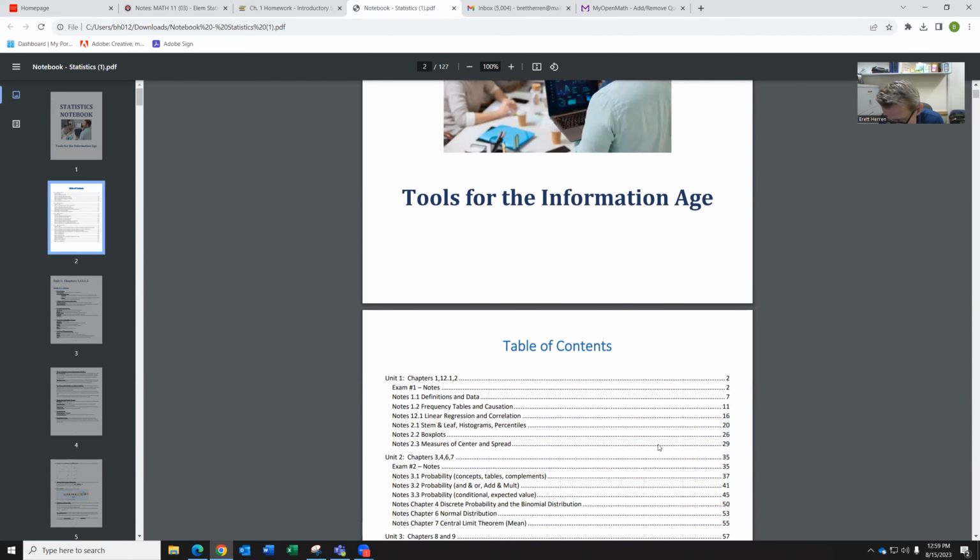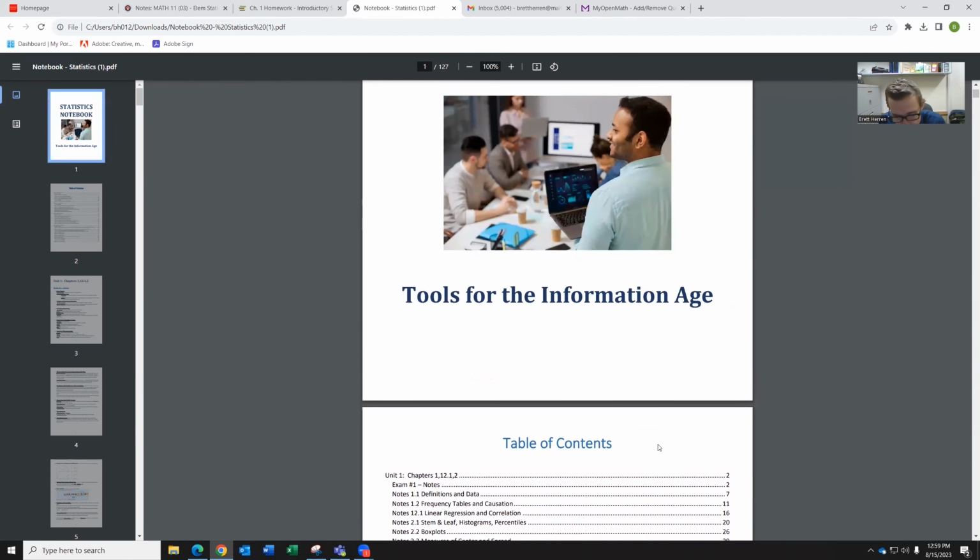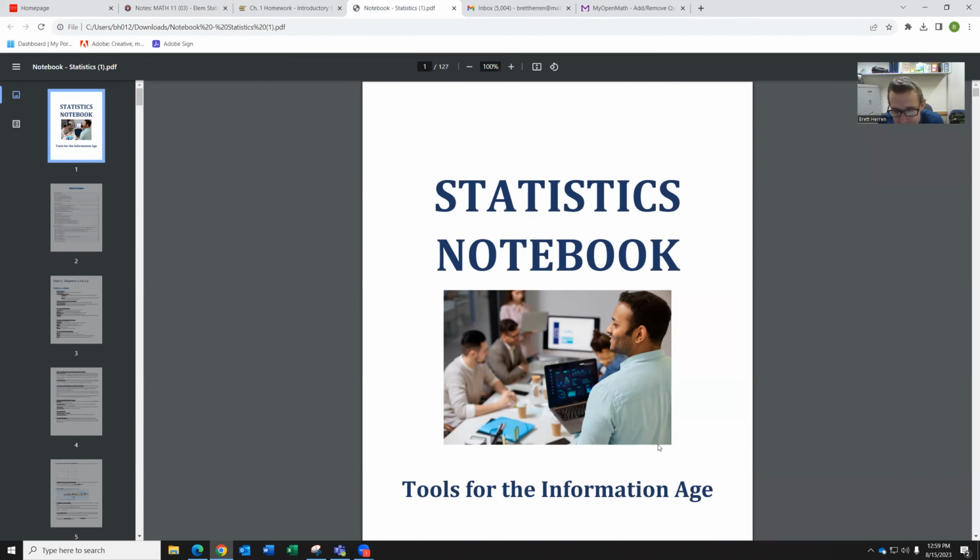What's it called? Their notebook. There's a word for it, a tablet or iPad. There we go, a tablet or iPad.